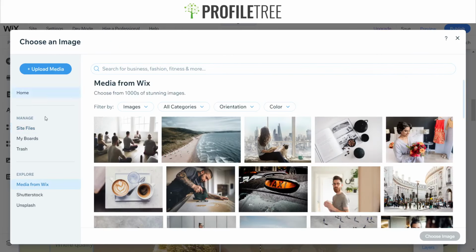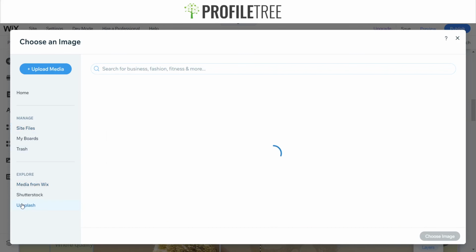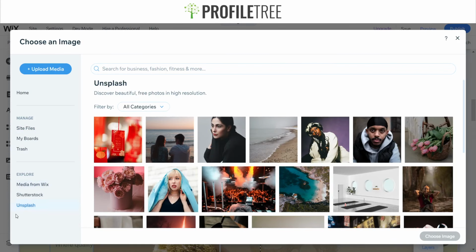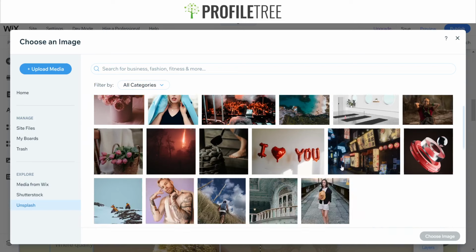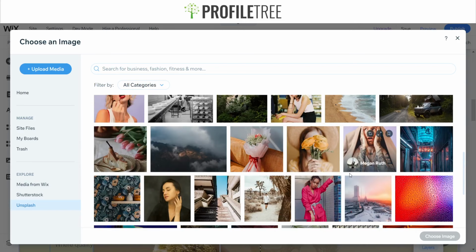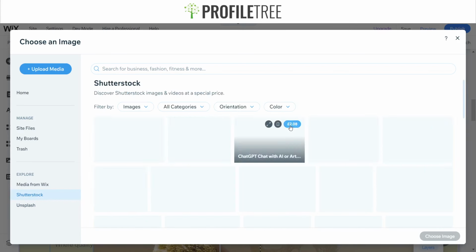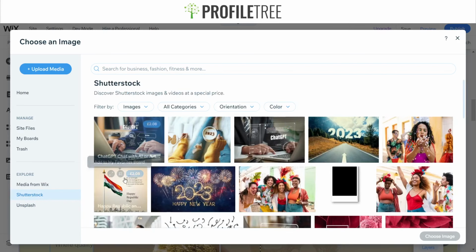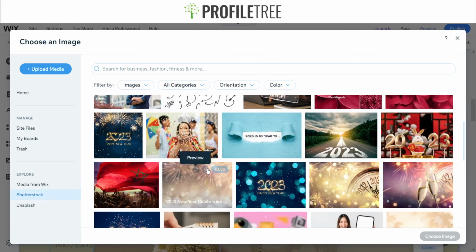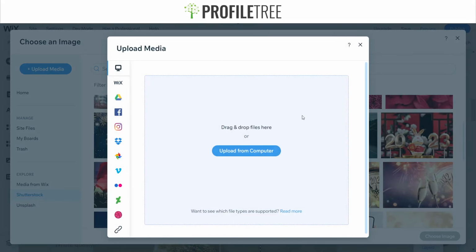Another area where people tend to upload their images copyright free is Unsplash, so you'll be able to use some of the images here as well. Now on top of that, there is Shutterstock, however these are going to have to be paid for, so just be aware of that. Or you can choose to upload your own images through the upload media.